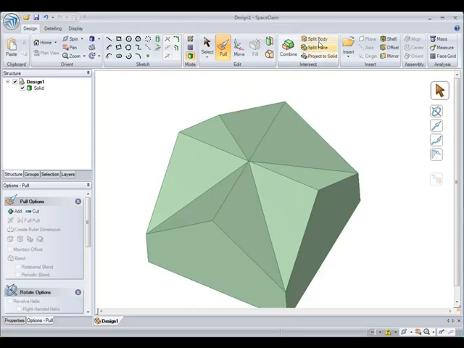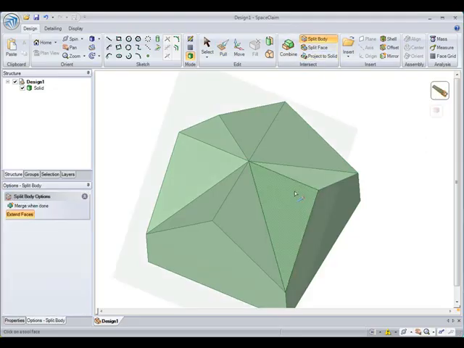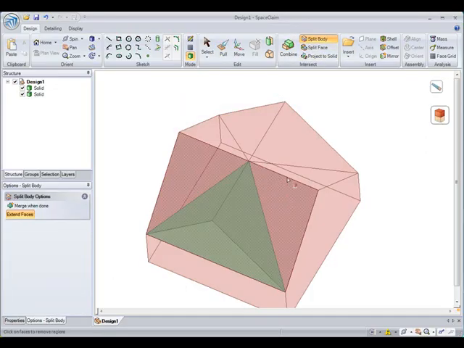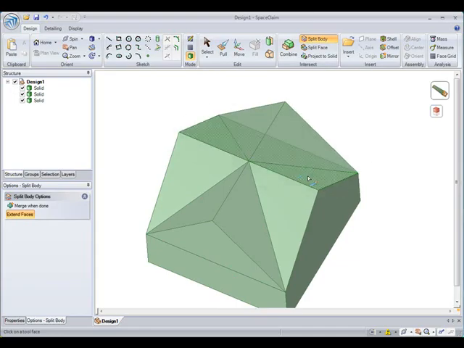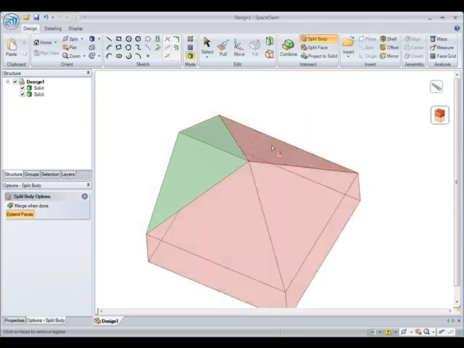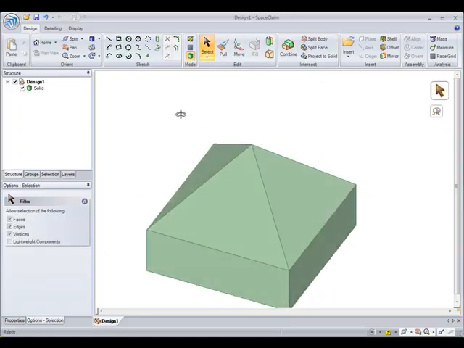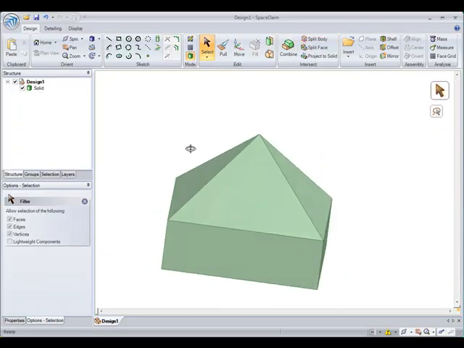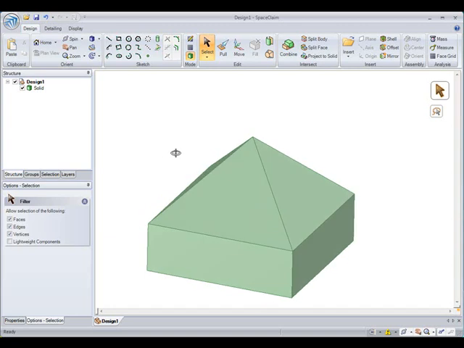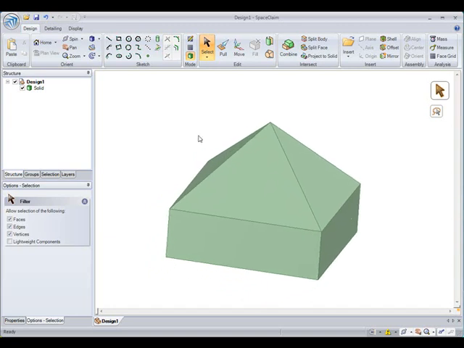And now I'm going to use split body and split it along these faces. I'll hold down the control key and split it again, and one more time, and again. So I've isolated these areas, and now I can delete them from my screen, and I've created a quick pyramid to the height that I want it to, just using pivot edge and extrude edge.